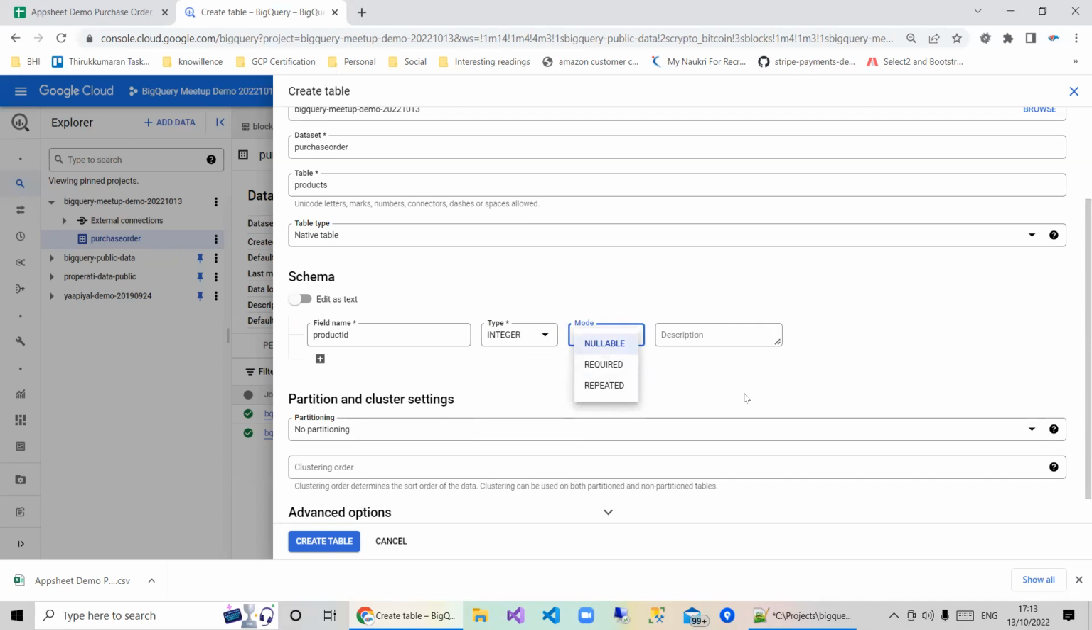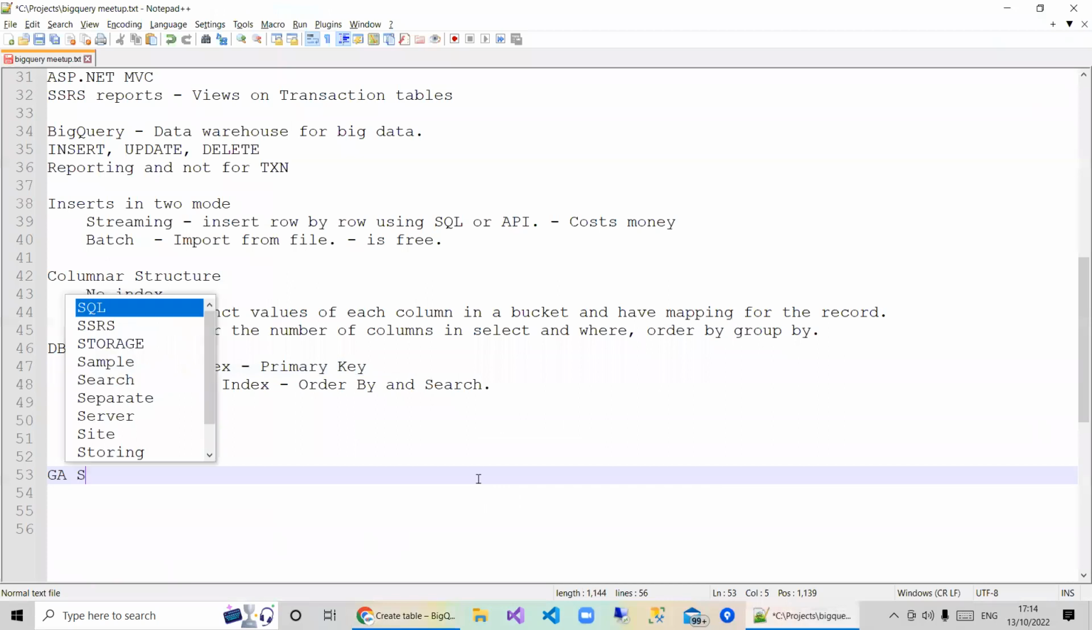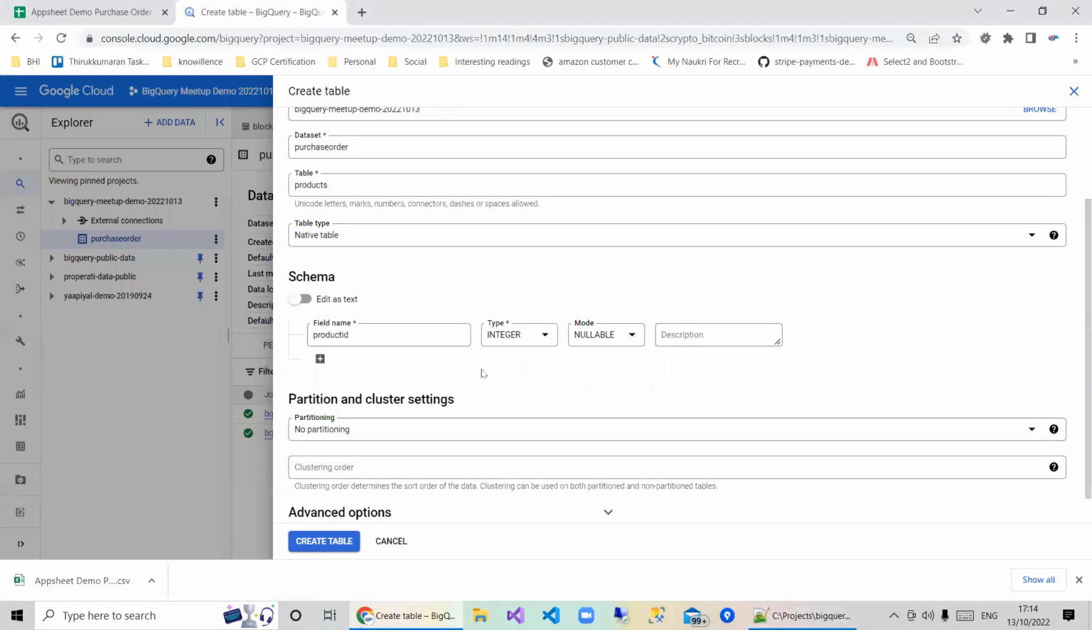So repeated and other things come from this being like a NoSQL, so you can have a record within a record. One column itself can be a record. So that is how it is. If you want, I will show you a sample after this. I will make a note here. ES schema. So I'll show you this.